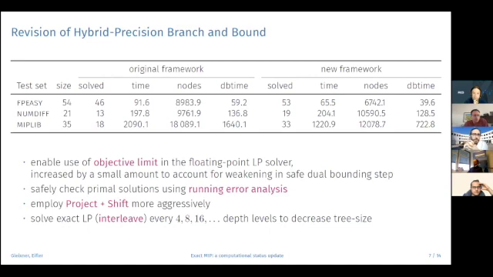Here's a selection of probably the most important changes. So we enabled the use of the objective limit in the floating point LP solver that was not present. And it's actually a bit more non-trivial than it sounds, because these dual bounding methods, the safe dual bounding steps, they always weaken the dual bound of the floating point LP solver.